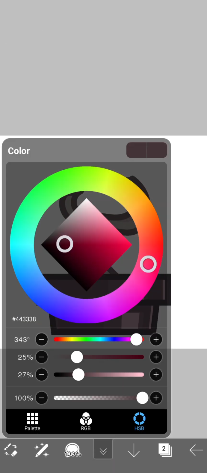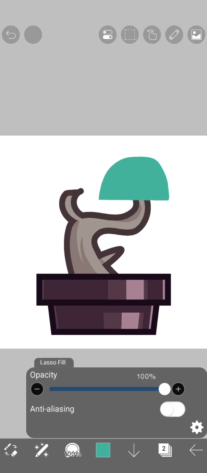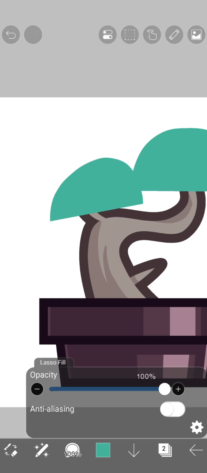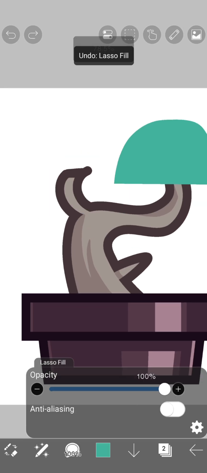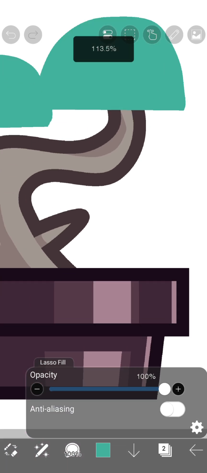The object that I'm making here is a weeping willow bonsai. When I think of willows, I usually think of a more teal shade of green. It is possible to start out with the infill instead of the outline like shown here. I'll explain a bit later.